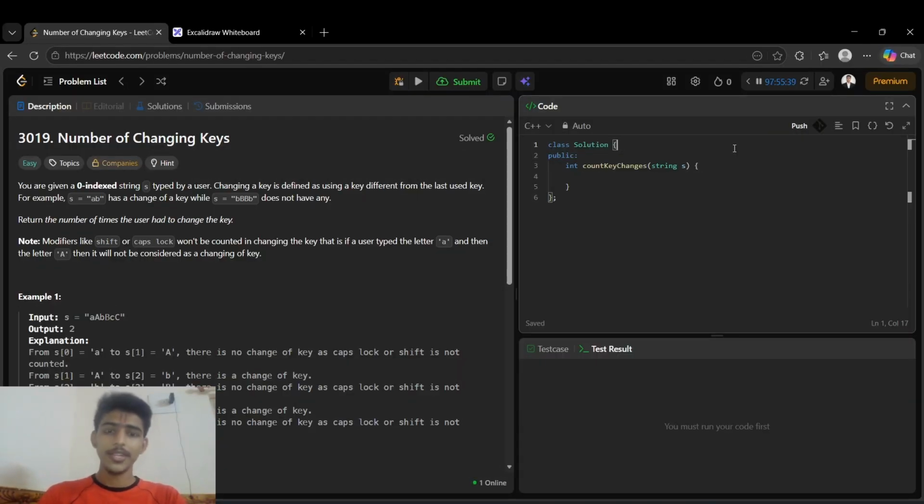What if I ask you to count how many times you would need to change the key on your keyboard to type a complete string? Yes, it would seem simple, and it is simpler than what you think. Today, we are going to solve the same problem.